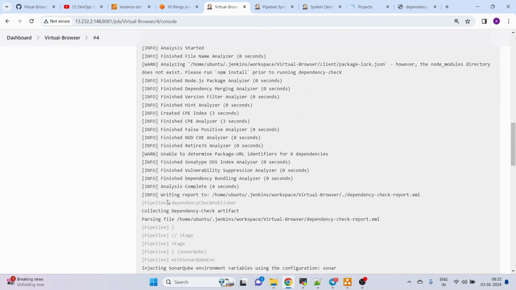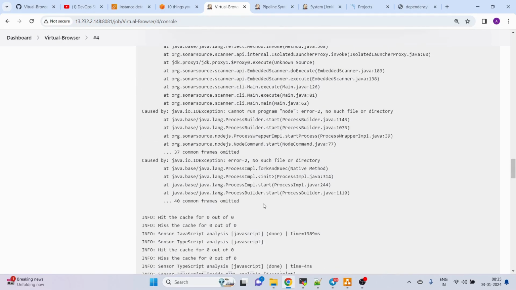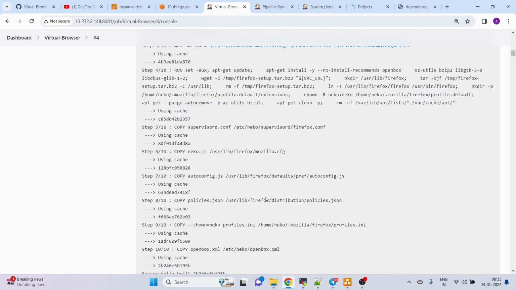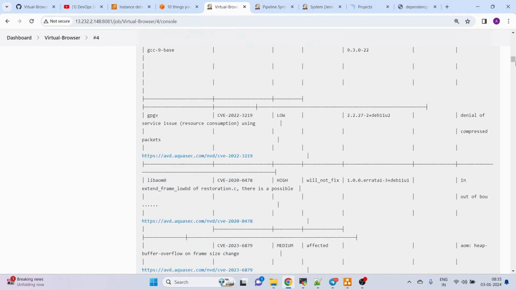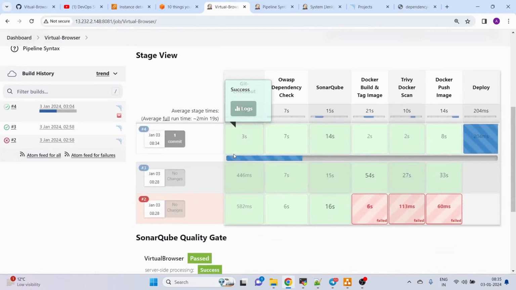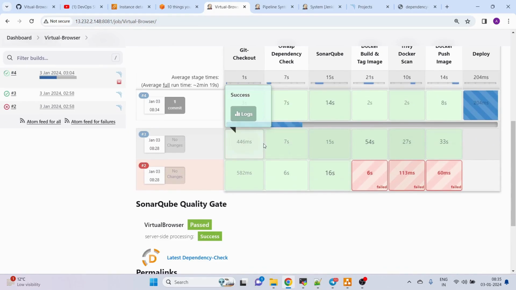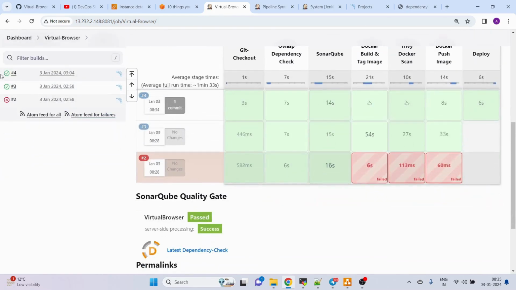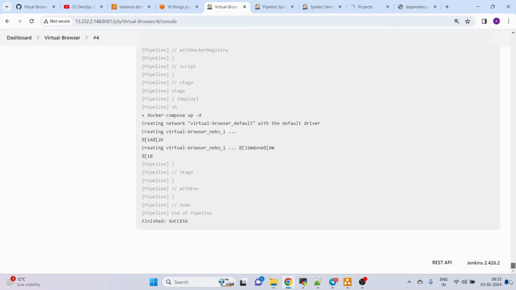See, this OS dependency check stage is completing very fast, within 6-7 seconds. But for the first time, it took multiple minutes. Why? Because it was downloading the database. Not exactly the database, it downloads something that contains all the information about the vulnerabilities. Okay, so it's completed. We can scroll down to the end and our application is up and running.